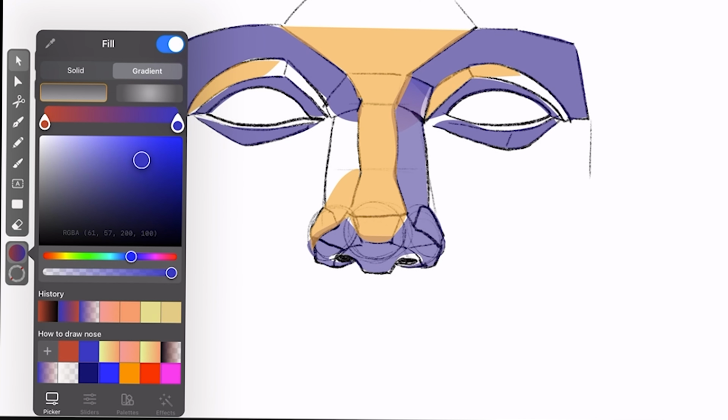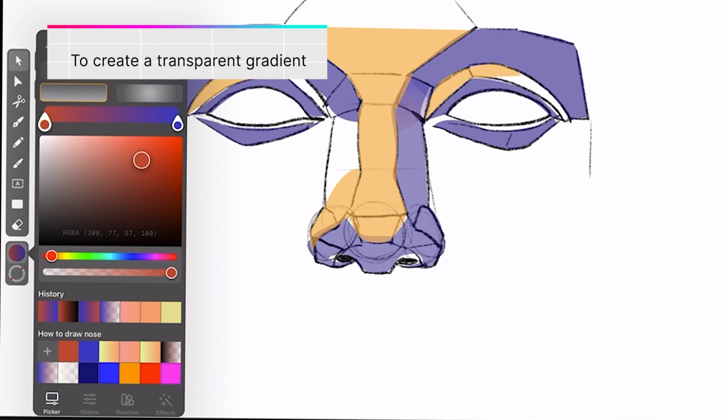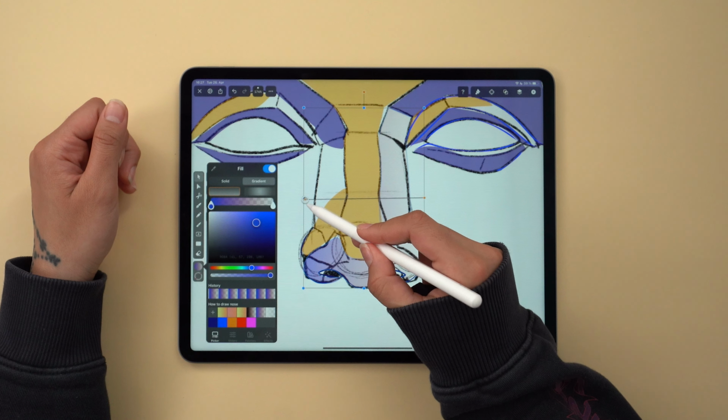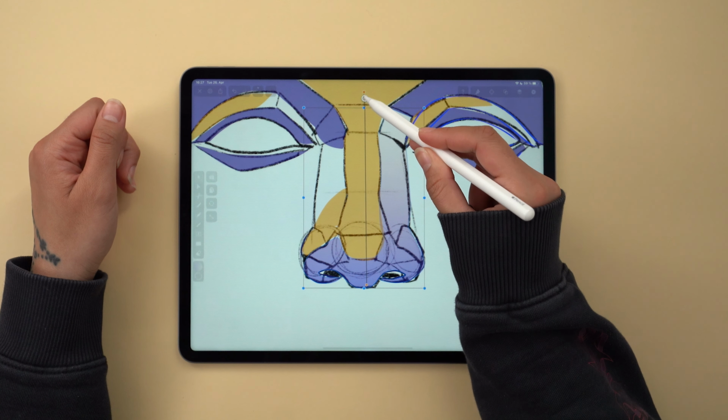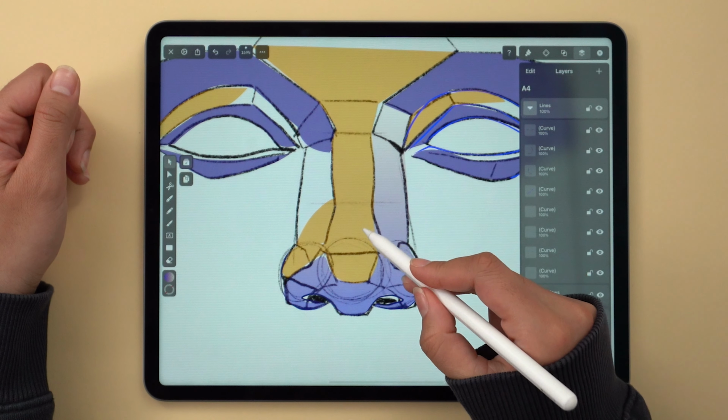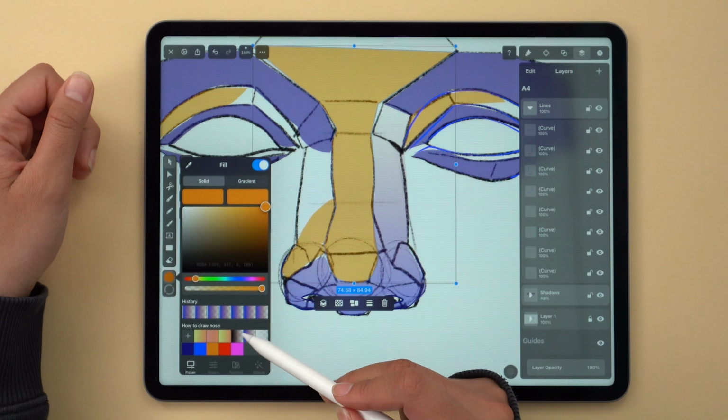Alright, now I'm going to change my colors so they don't look so flat. For the shady areas, I'm using a purple to transparent gradient. All my highlights will take on a gradient that goes from white to transparent.